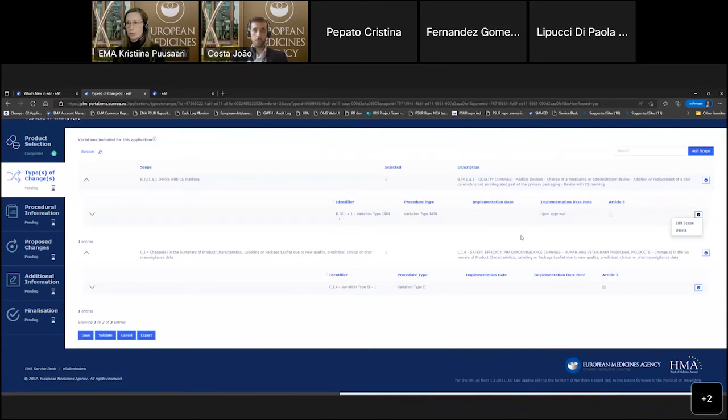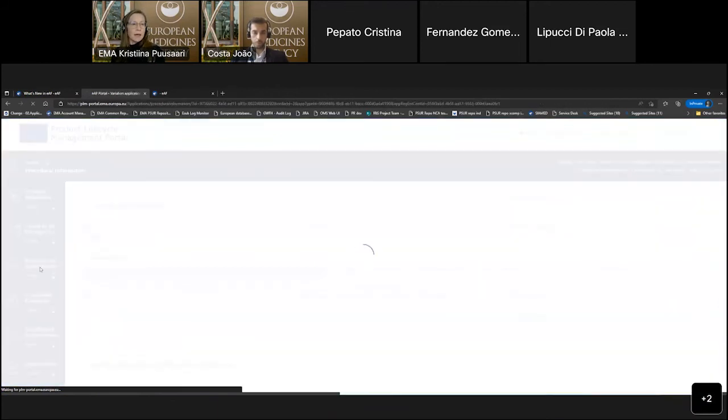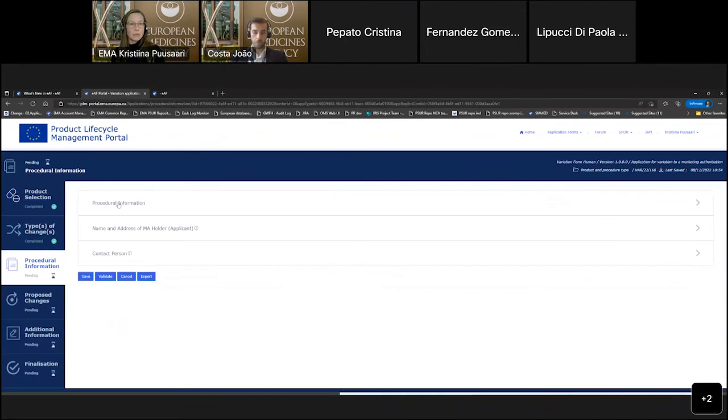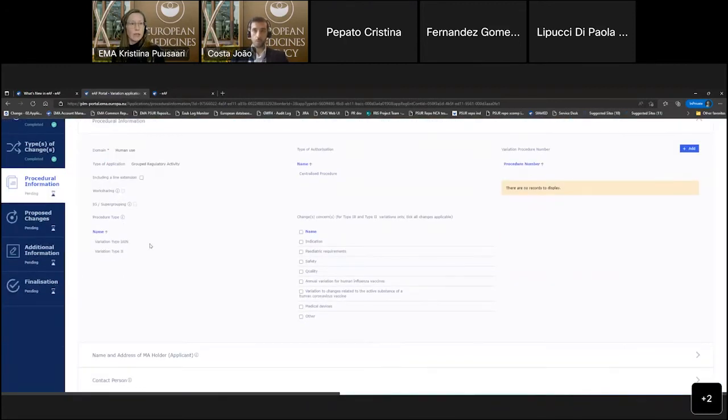To save time, I will not display that because it is already available in a short video. So I will validate this section, and you can see it has been ticked as completed. Then in the procedural information section, this section is very similar to section 1 of the interactive PDF form. So here, all these options are auto-calculated. Now what I mentioned with the limitation: if I only had one scope, I would not have this including a line extension tick box visible, but now because I have selected more than one scope, I could tick this.